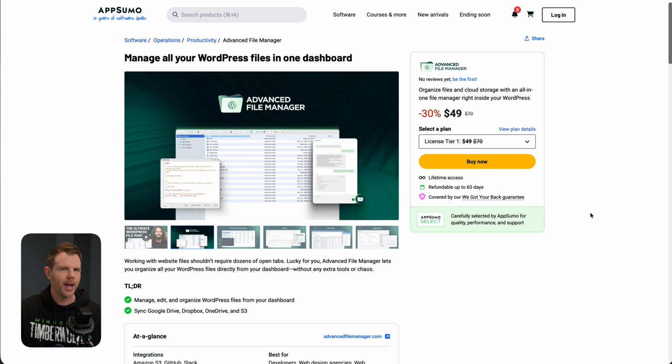All right, let's set this up from scratch. I'll show you everything I did to get the file manager on my website. So here is the AppSumo deal page. You'll want to pick out a deal that works for you.